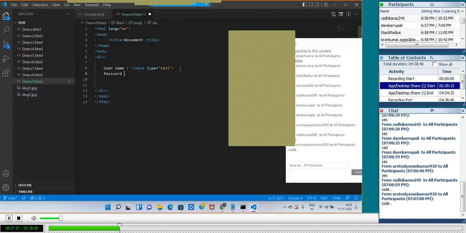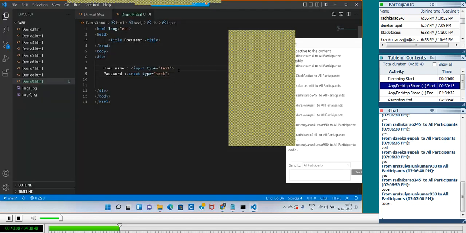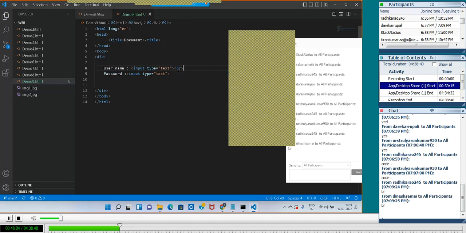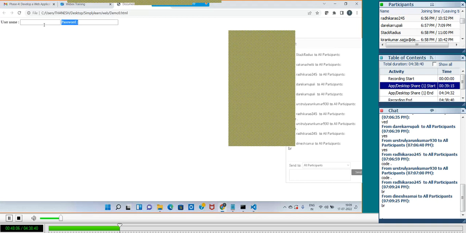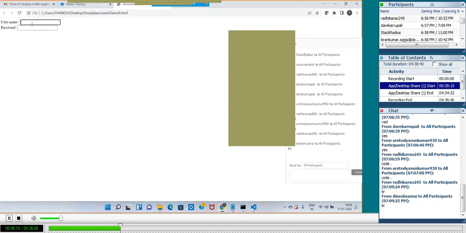Now I want to take a password. Here I will write input type is equal to text. Suppose I take the input type is equal to text, notice I wanted this one down. What do I use for this? If I want it down, then I have to use BR. BR stands for break. It will come down. Is it coming down? Yes.